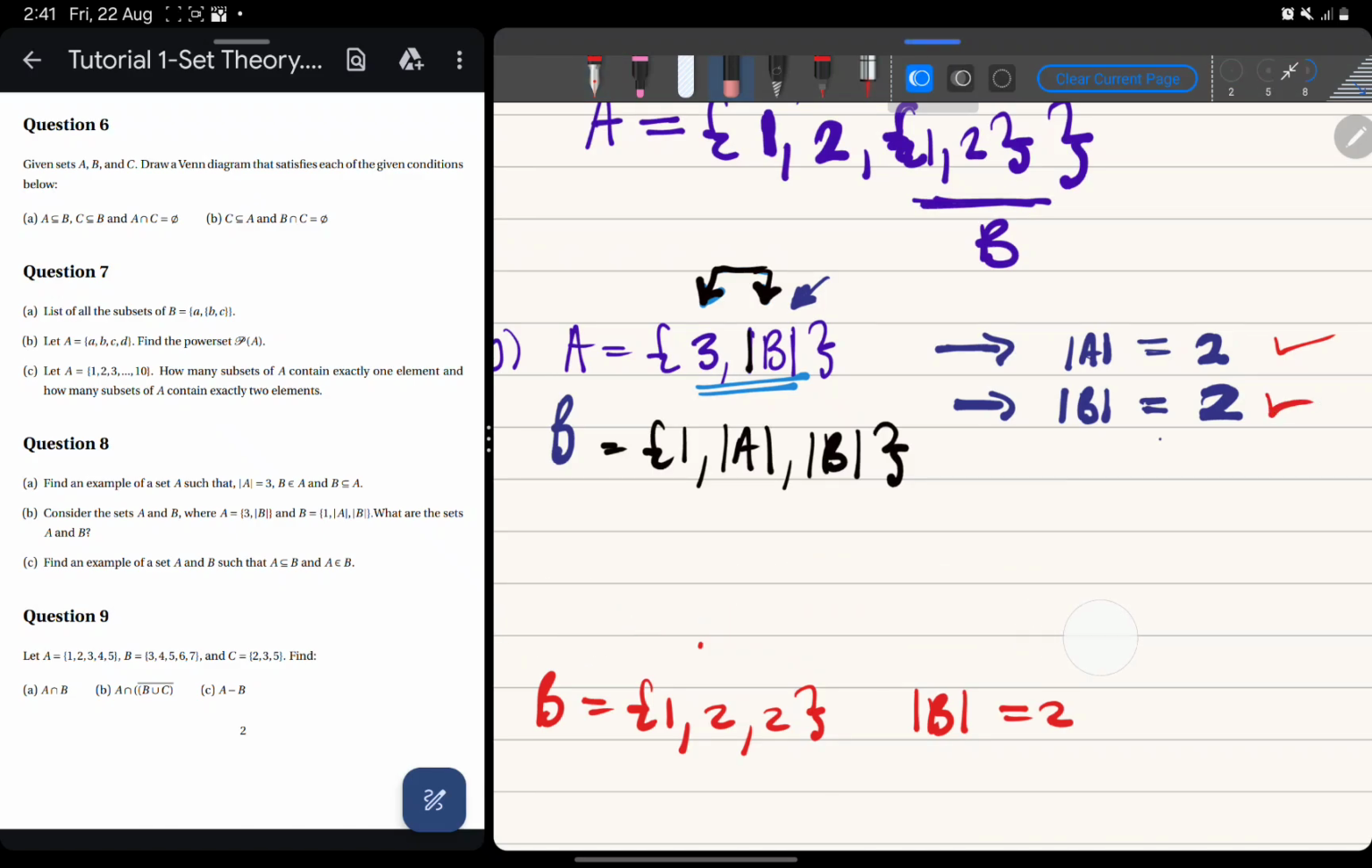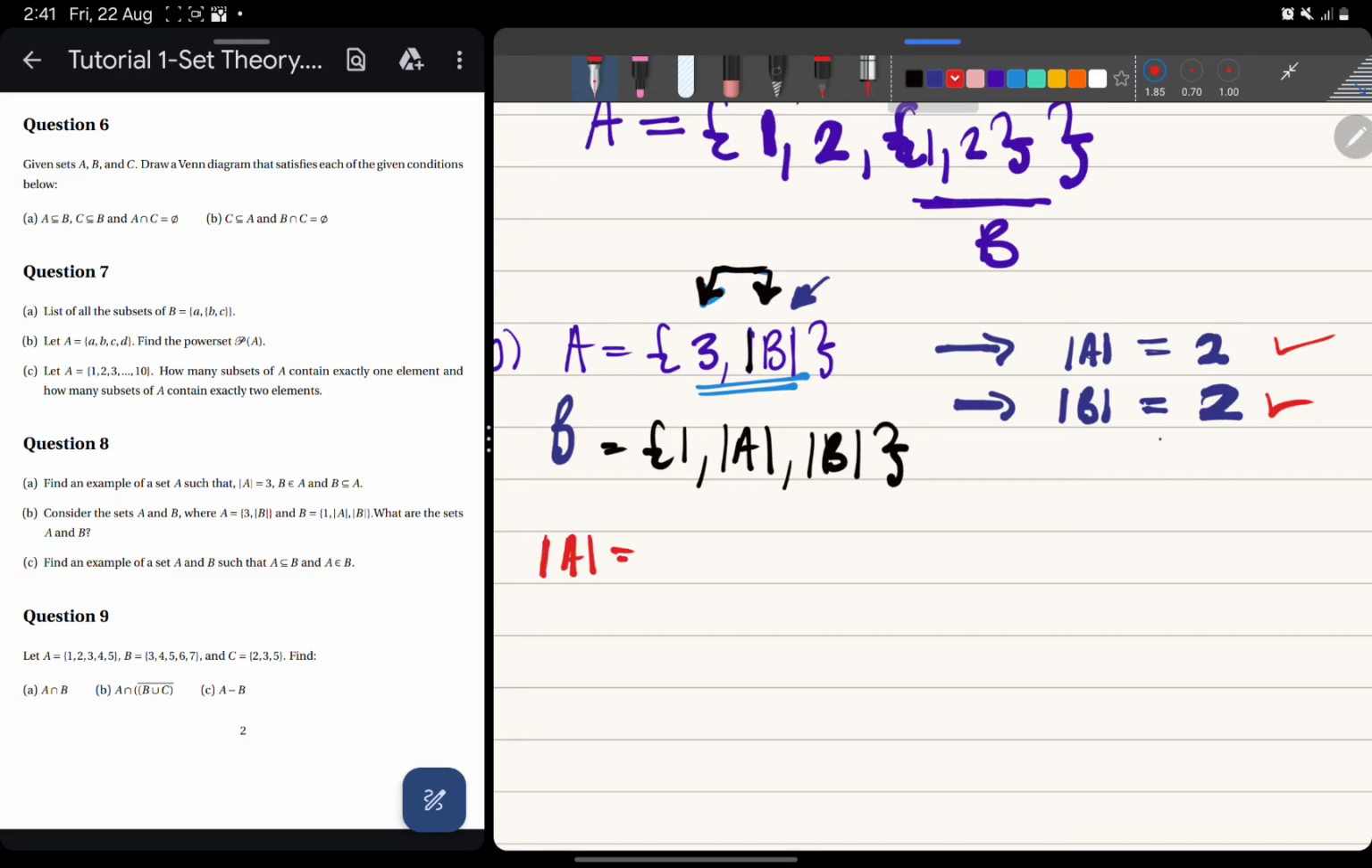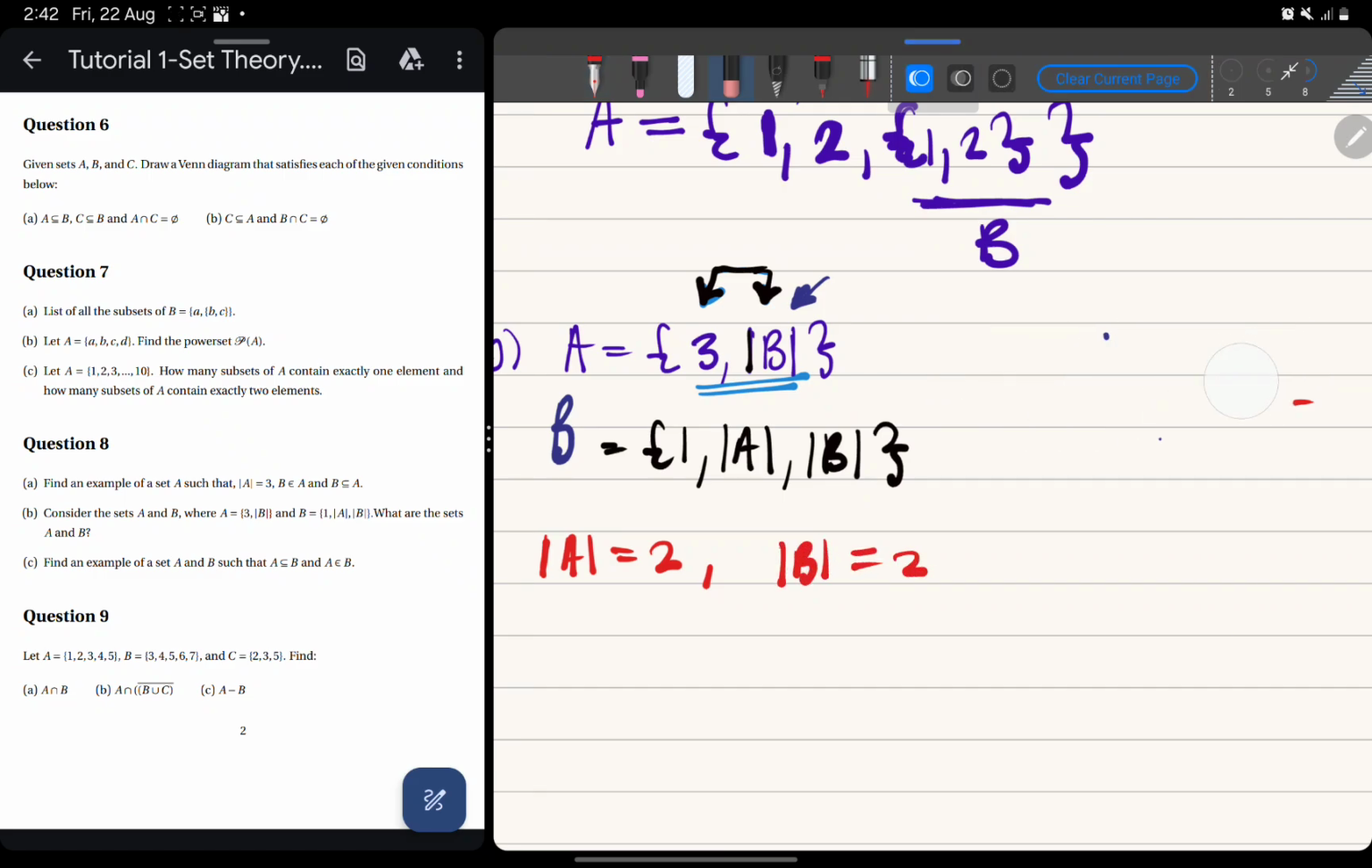So we are going to say modulus of A is equal to 2. You do it with a pencil, the working which I've been doing. Then the modulus of B will be equal to 2. Right? You understand? I'll try to repeat it.